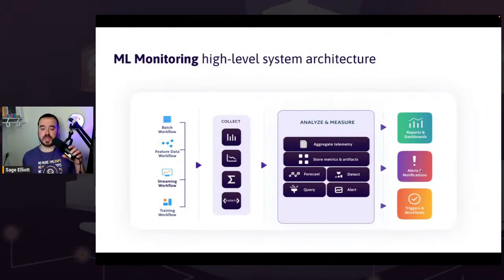Could be alerts and notifications. When data drift is detected, send an alert to your Slack or email. Or you can use it to trigger workflow. So I've done a workshop in the past about creating a system where when data drift is detected, kick off an annotation job that outsources annotation. So then you actually have the ground truth, and then you can actually measure the performance on those days.